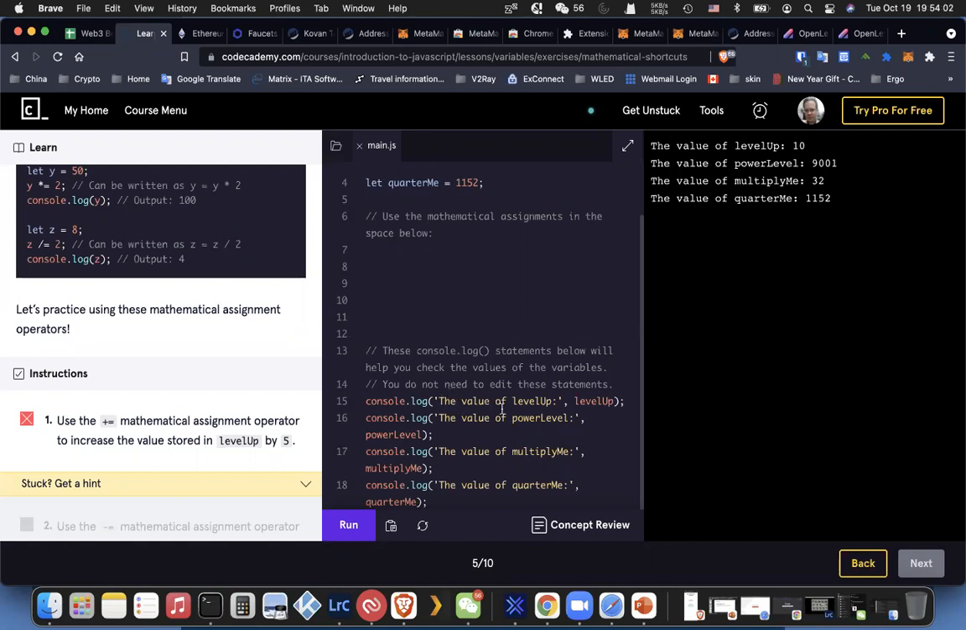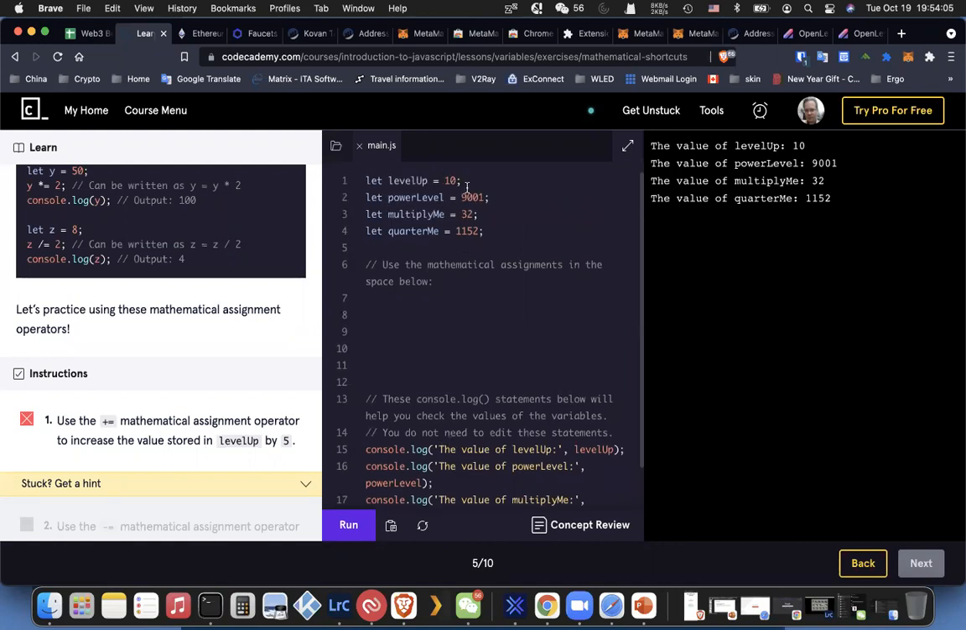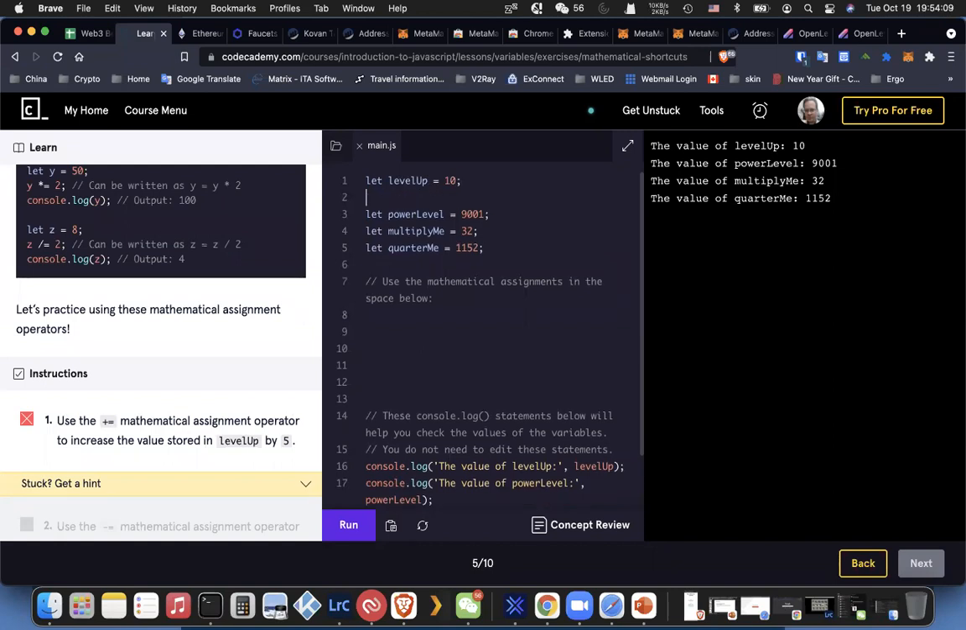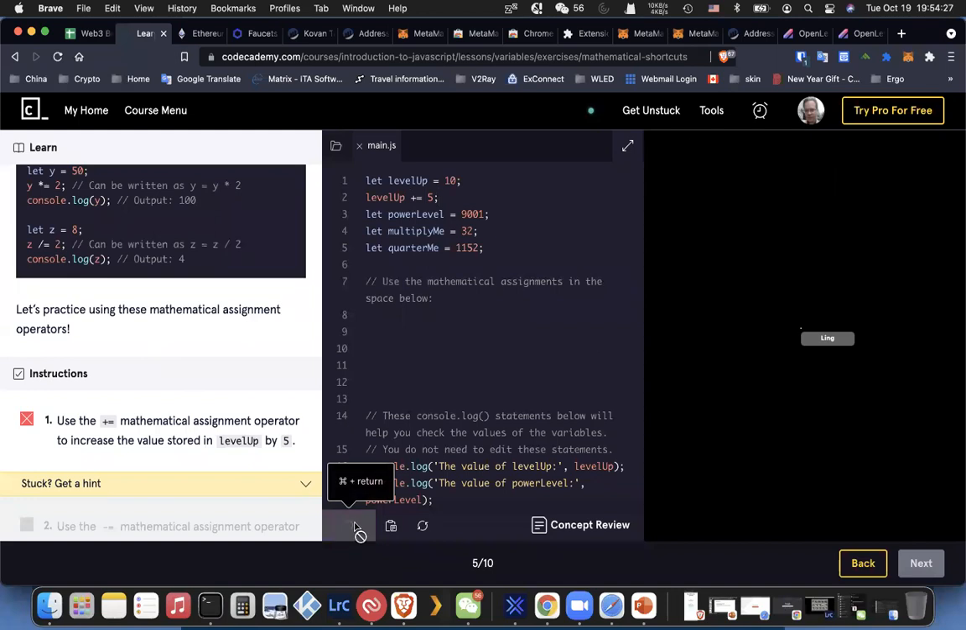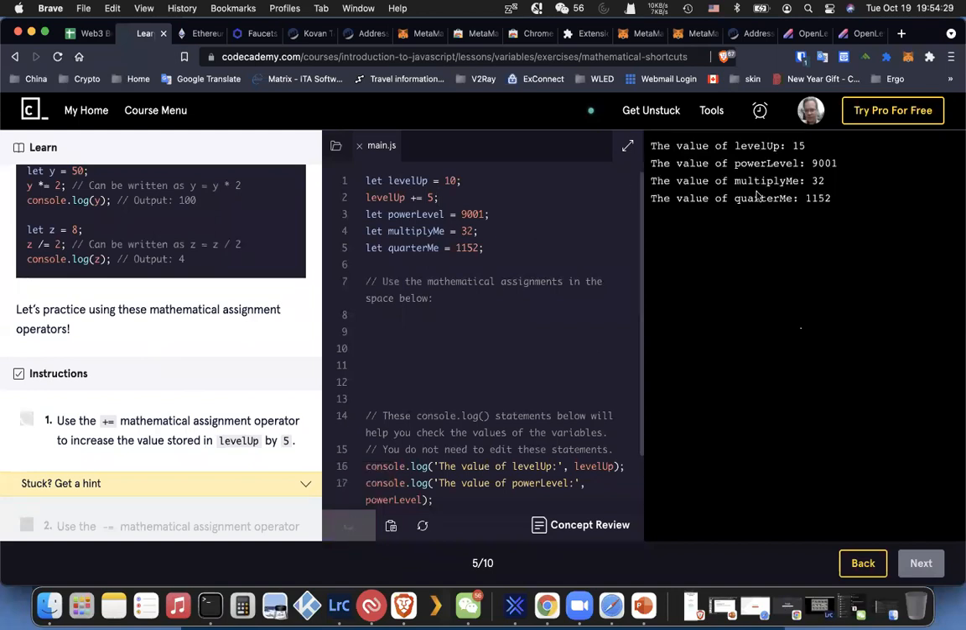How do we do it? Let's look at level up. We want to plus equals it, and we want to go up by 5. So all we need to do is level up plus equals 5. Once you run that, you'll now see level up is no longer 10, but instead 15. Makes sense?